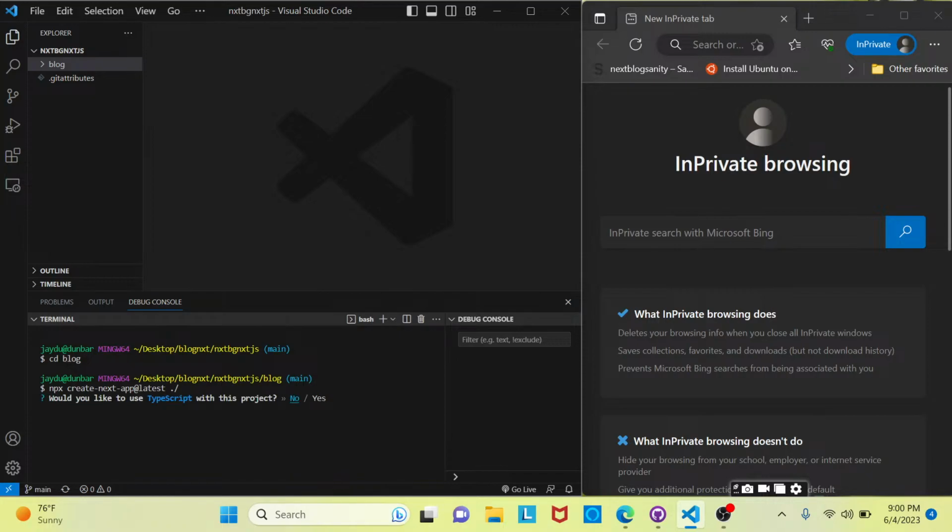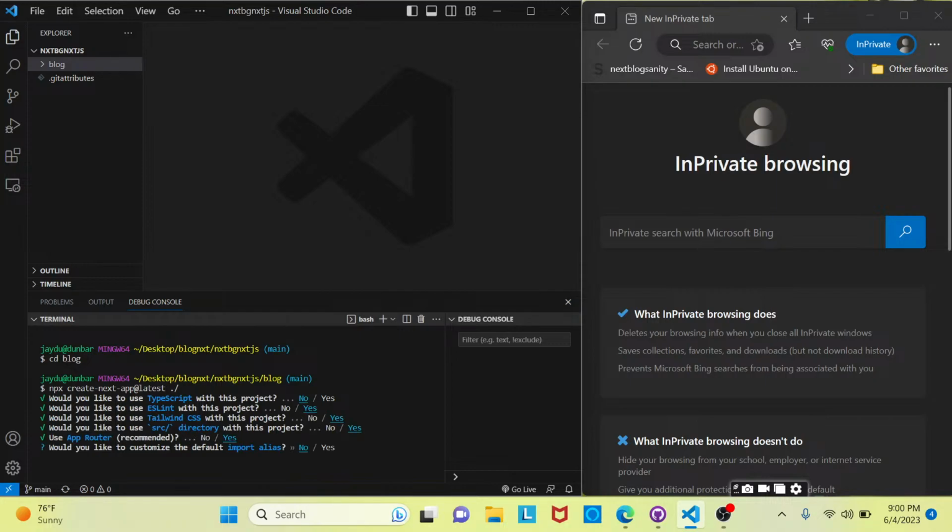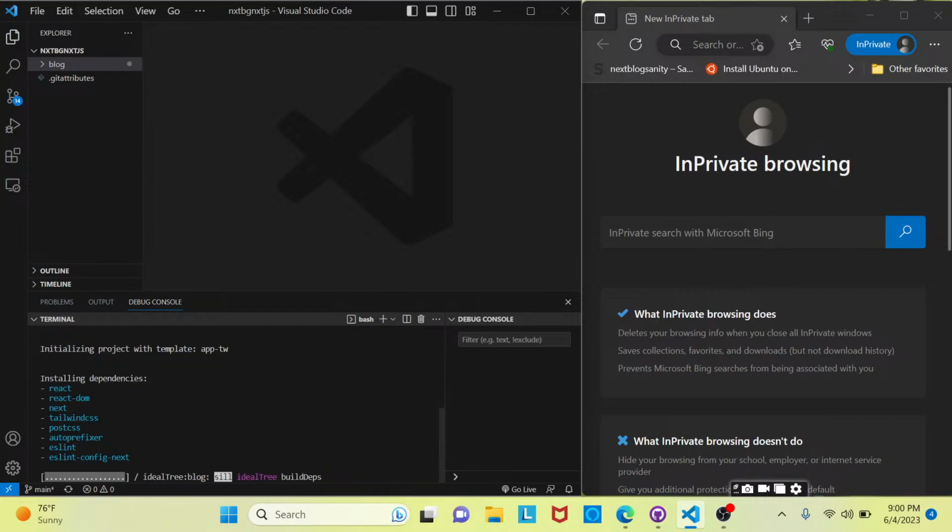We'll go no to TypeScript. Yes, yes, yes, yes, no. Yeah, there we go. Still going.